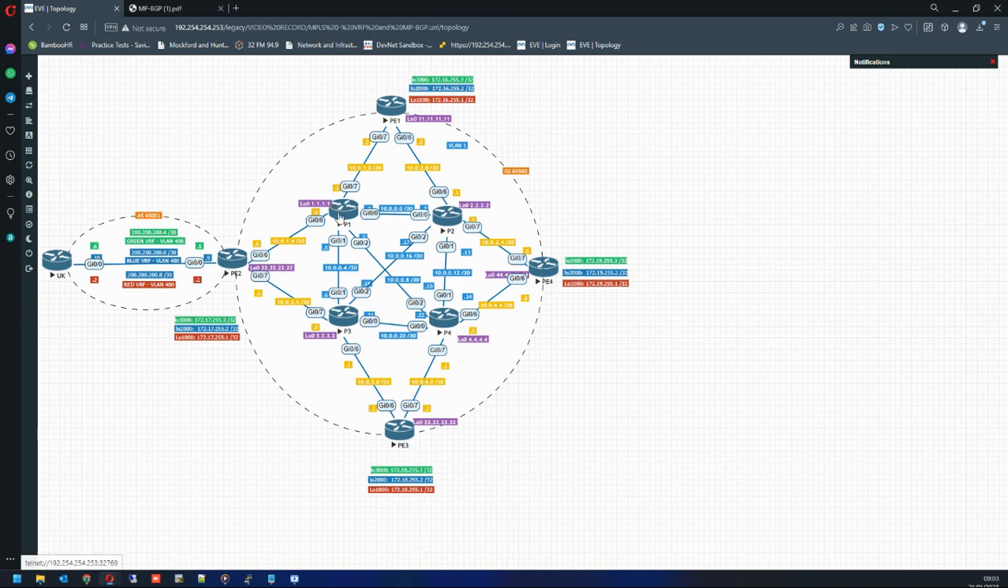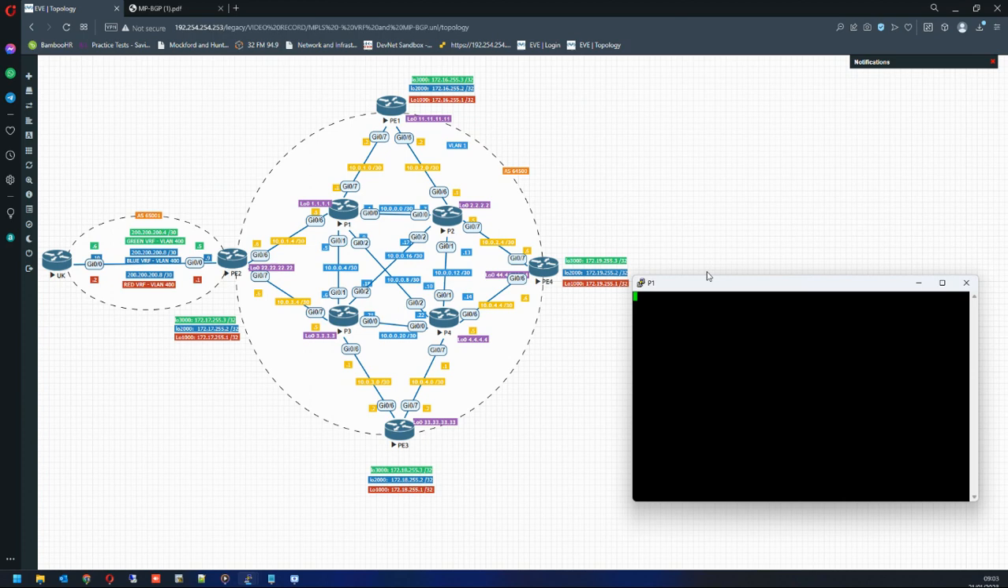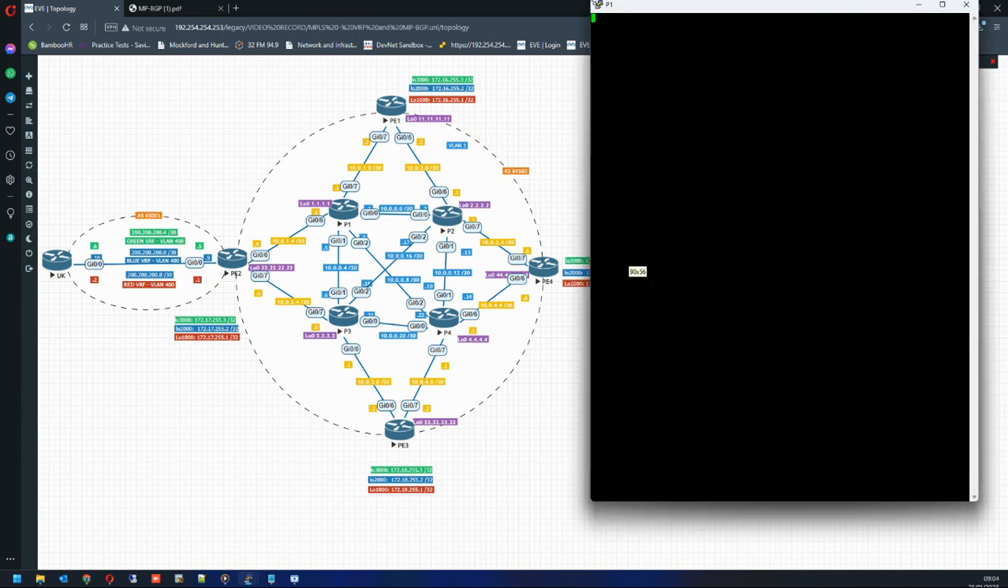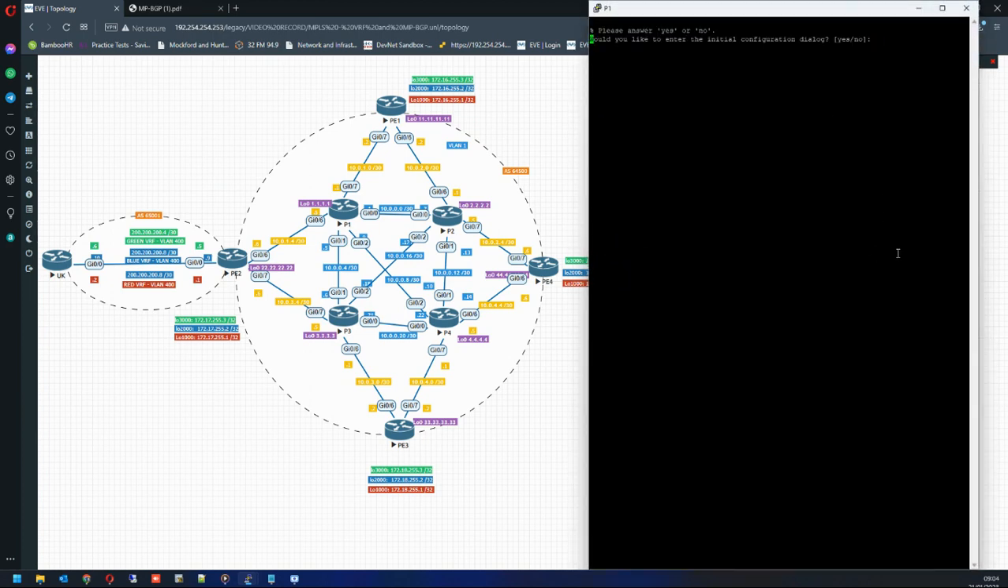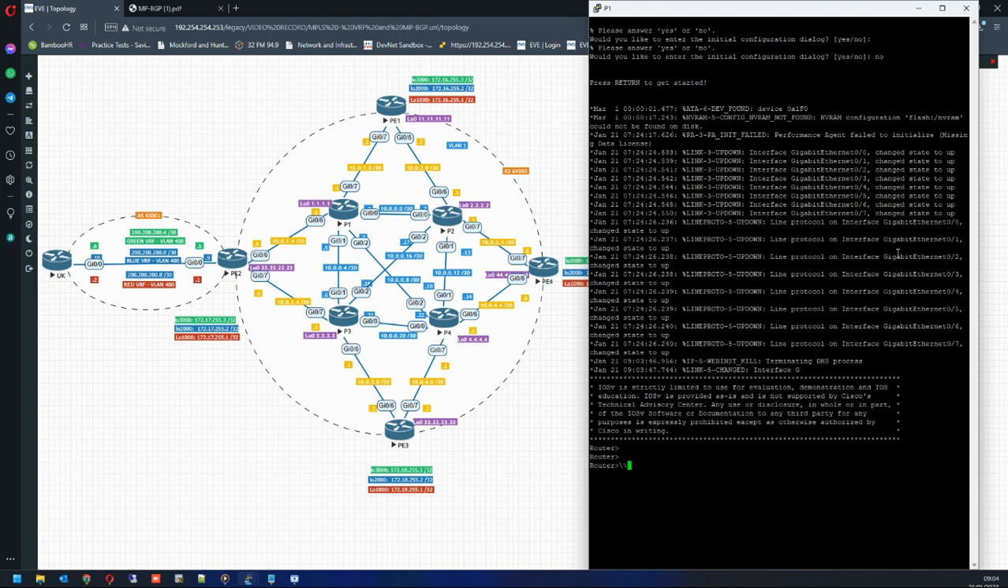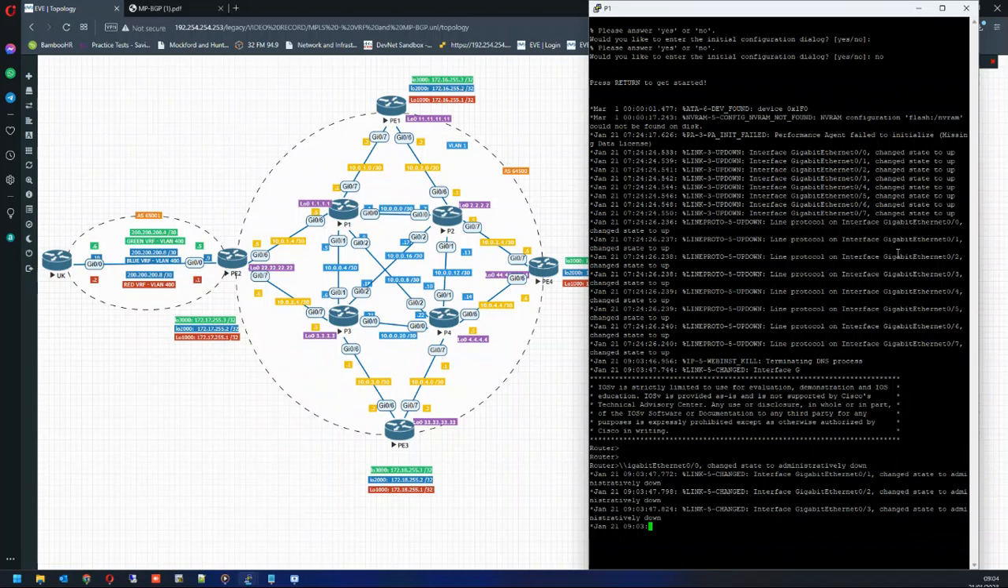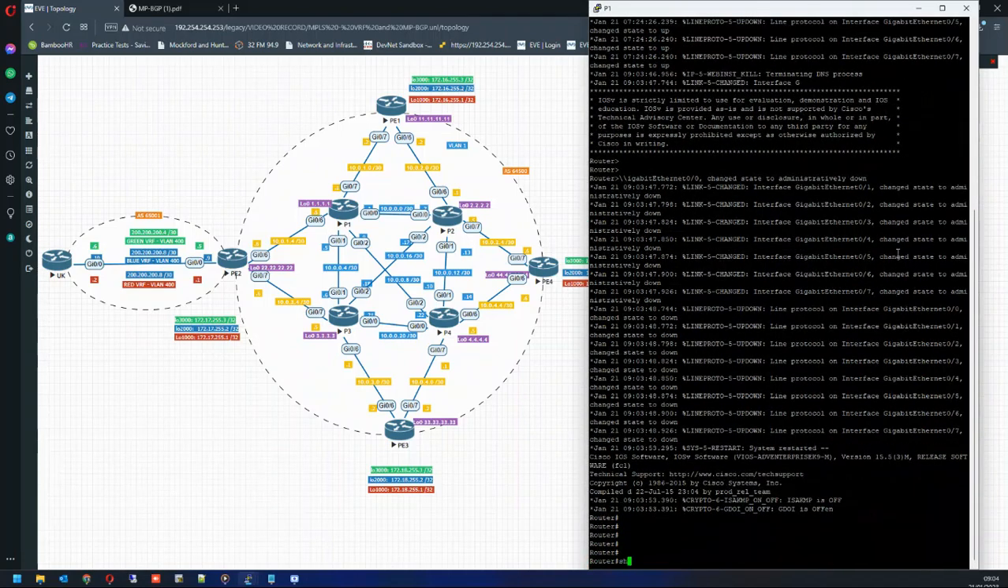Then I need to jump to each of these provider edge. On the provider edge is where we're going to be having OSPF running. Nothing else but OSPF.